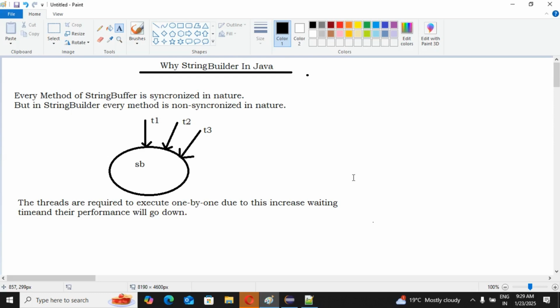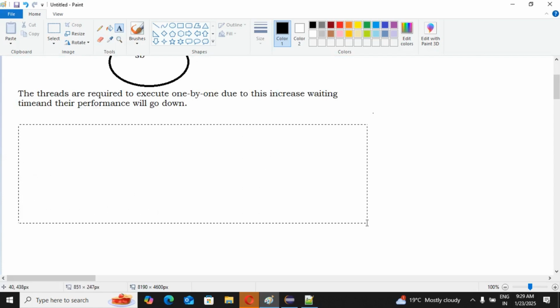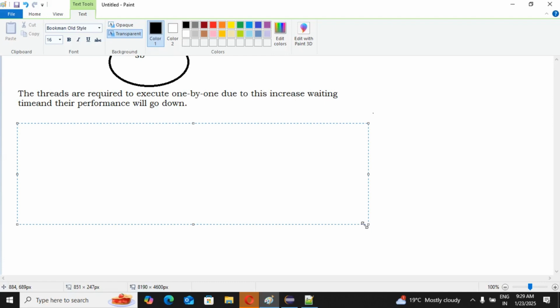To overcome this problem, in JDK 1.5, StringBuffer was introduced in JDK 1.0. But to overcome this problem, what I have shown you, the Java people introduced one most beautiful and important concept, that is StringBuilder.